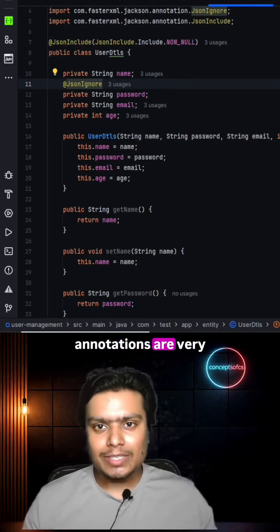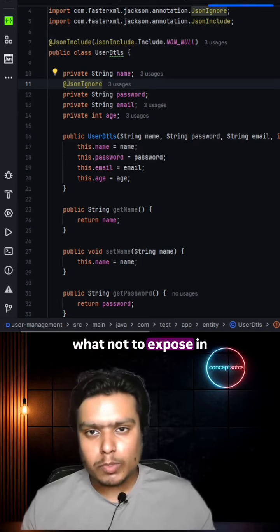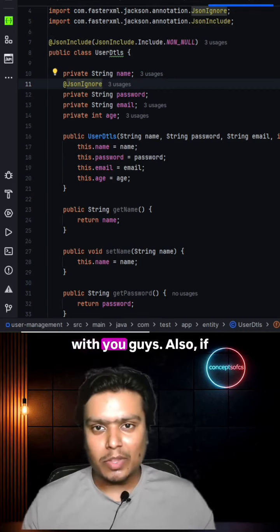So these two annotations are very crucial for the API development when we consider what to expose or what not to expose in the API fields. That's the reason I thought to share these two important annotations with you guys.